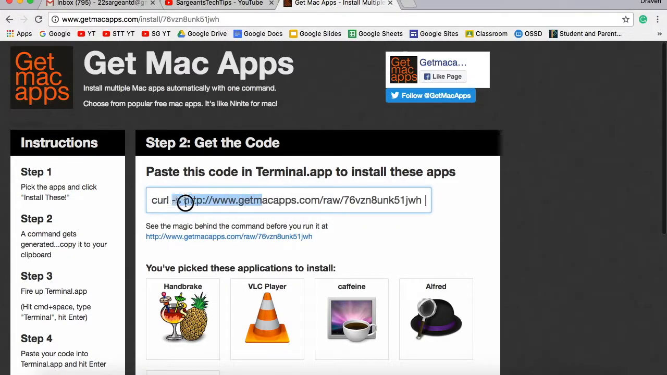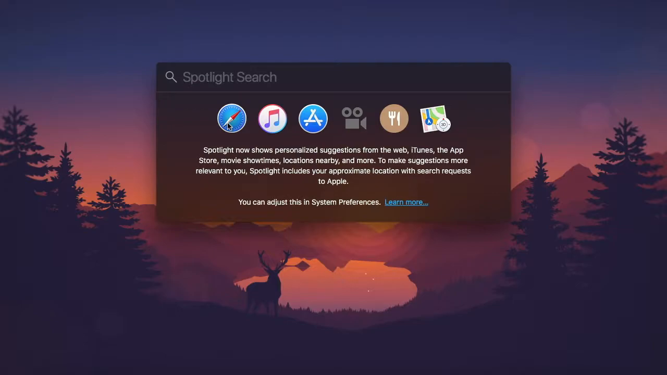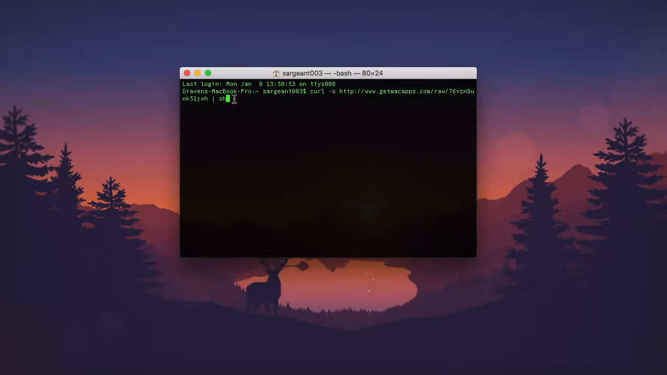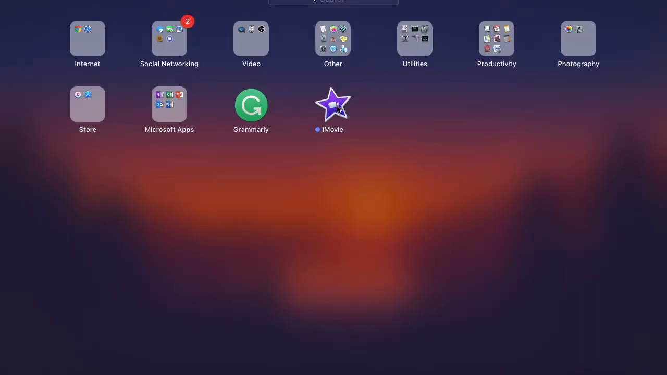Then you're going to select all of this and press Command-C to copy that link. Then you're going to press Command-Space and type in Terminal, or TER, and then just click Enter. Now you're going to grab the terminal and press Command-V. Then it's going to enter this in, go ahead and click Enter. Then it's just going to start doing this. It doesn't take very long, and if you actually go to your Launchpad, you can watch them install.